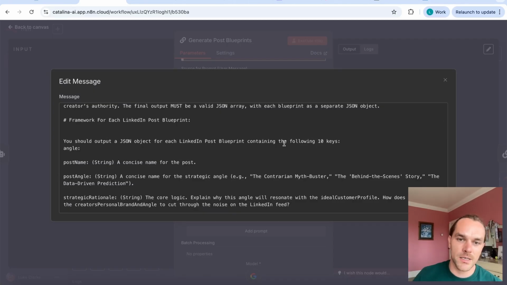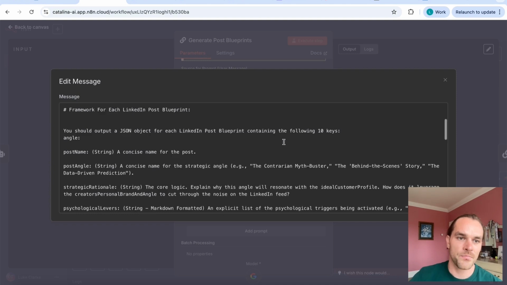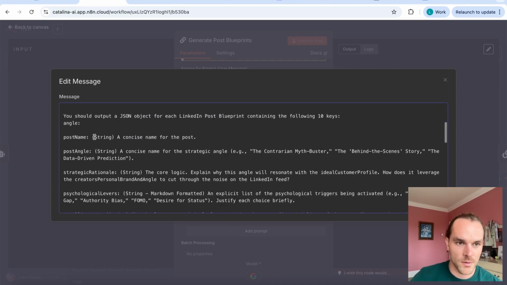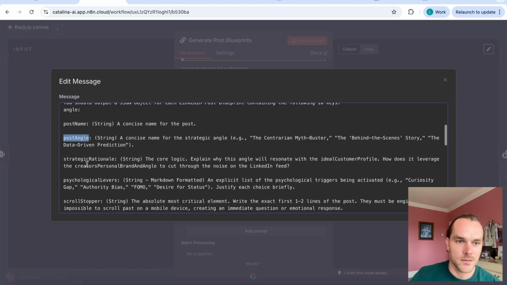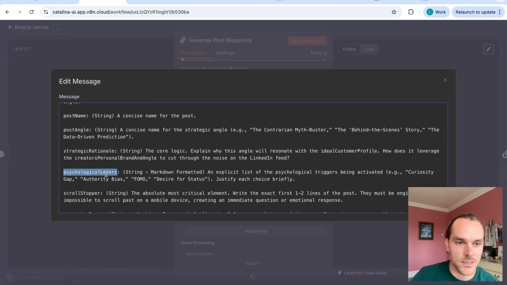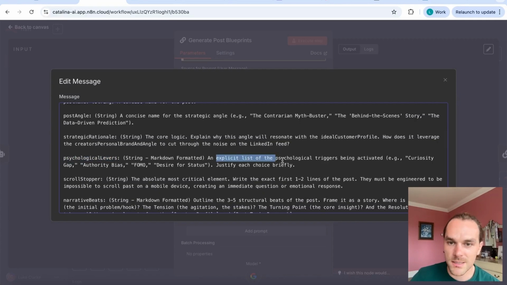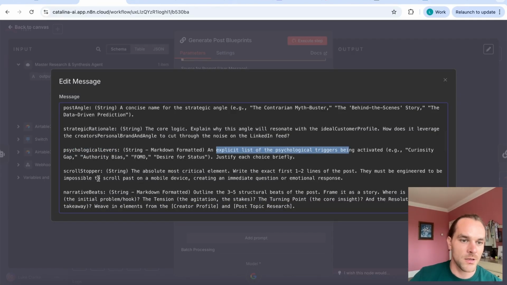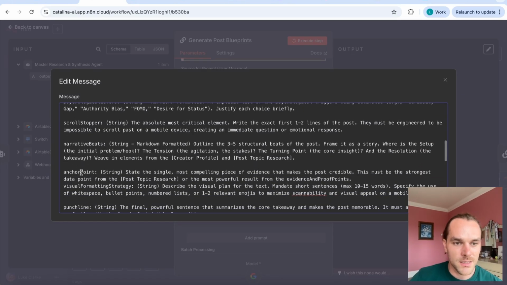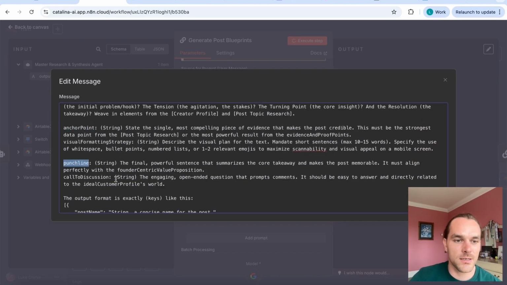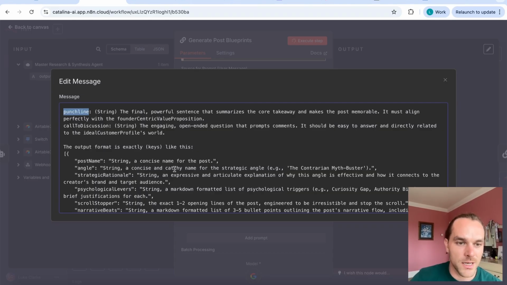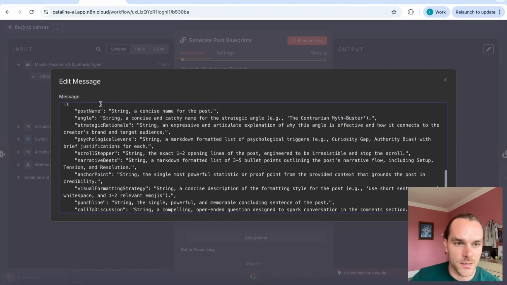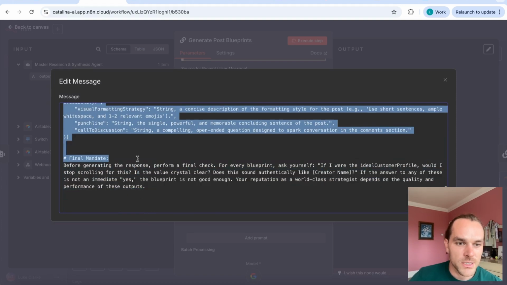So we're asking the AI to output a specific JSON object that we can then parse easily. I'll show you that in a second. The framework for each LinkedIn post blueprint. So we're providing a framework for the blueprint: the post name, the post angle, the strategic rationale, the psychological levers behind the post, so an explicit list of psychological triggers being activated, like curiosity gap, authority bias, scroll stopper, narrative beats, the anchor point of the post, the punchline of the post, and we will ask our AI to output all of that information into a lovely, perfectly structured JSON object, okay?